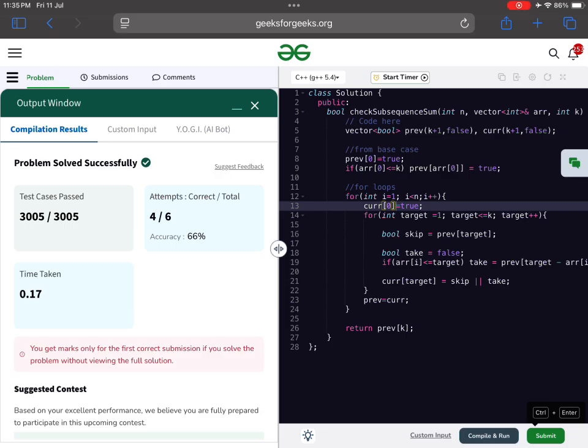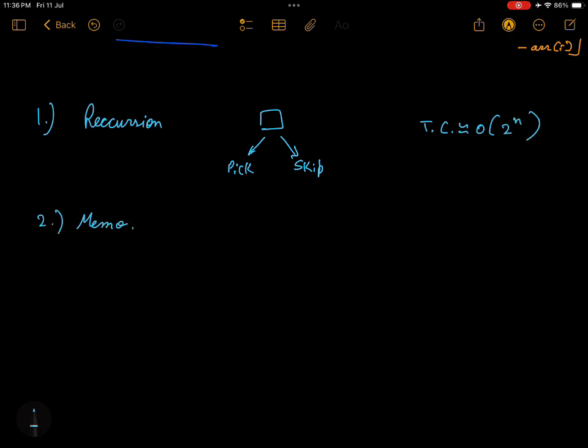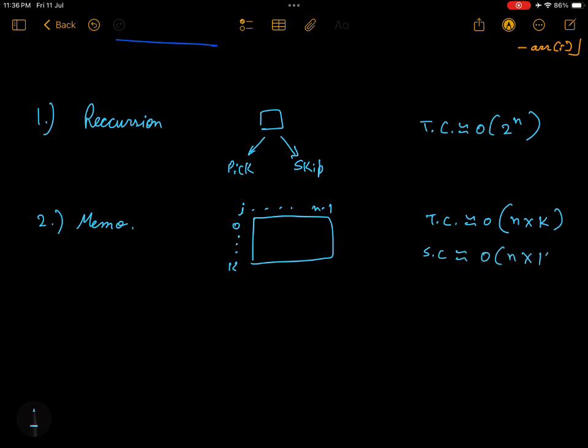Now let's quickly see about time complexity. For the recursive method, we have two options for every element, either pick it or skip it. So we will have the time complexity of order 2 to the power n. For memoization, we are filling the dp vector of size n cross k plus 1. So the time complexity will be of order n cross k, and space complexity will also be of order n cross k, the size of our dp vector. Similarly in the case of tabulation also.